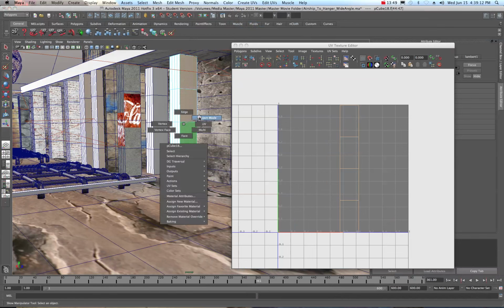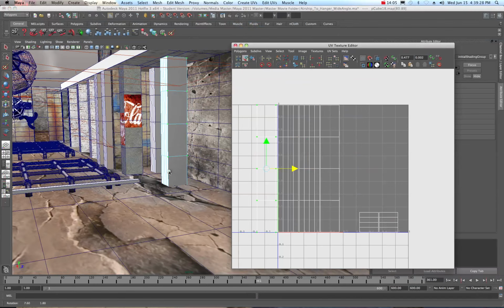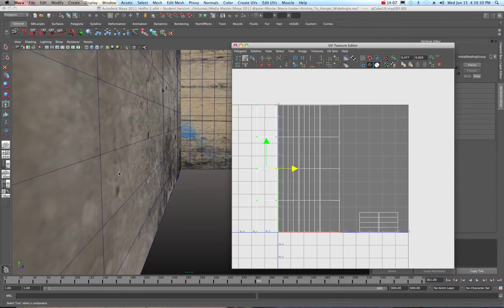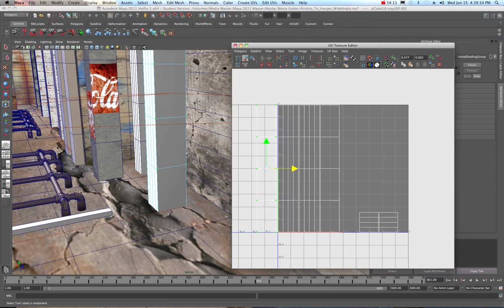Well, I'm going to go back into object mode, select the object, come over here, right mouse click, go into UV mode, select my shell tool, and actually move this shell over just a little bit. Okay, so I'm going to move that over, and come back over in here, and we'll see if we can get back here to get one of these back faces. I may have to move it out a little bit more.